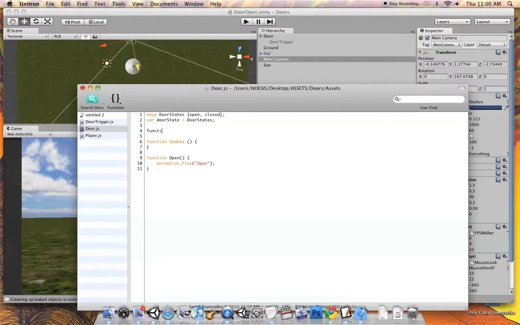In an Awake function, Awake() with open and close parentheses and brackets, we're going to set the door state equal to, the values can be DoorStates.Open or DoorStates.Closed, and we're going to set it to closed. Then in the Open function, after it plays the animation, we'll set door state equal to DoorStates.Open.